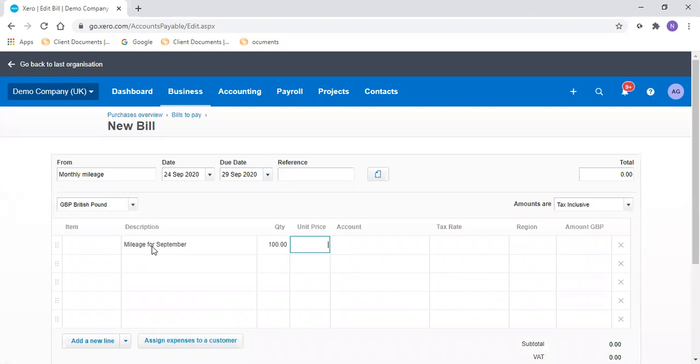I did 100 miles with a unit price of 45p per mile, as I'm still under the 10,000 miles. For the account, in our demo company, we have a mileage account. You can also charge it to Travel National.